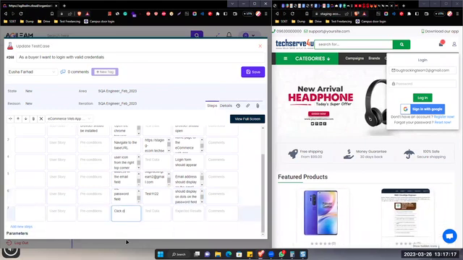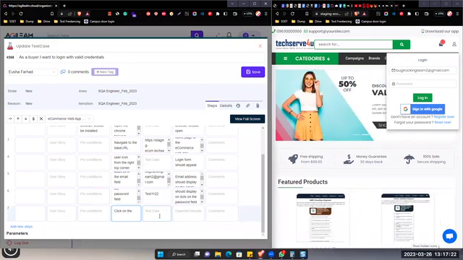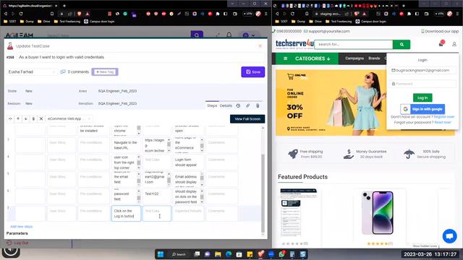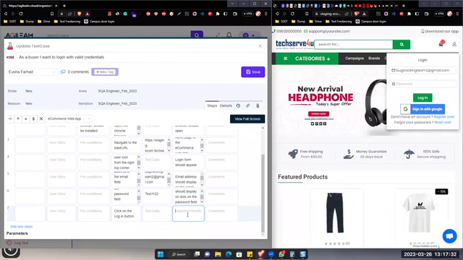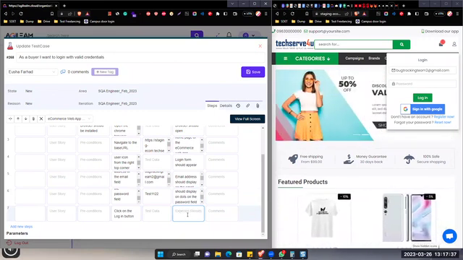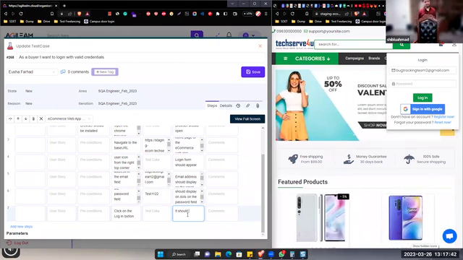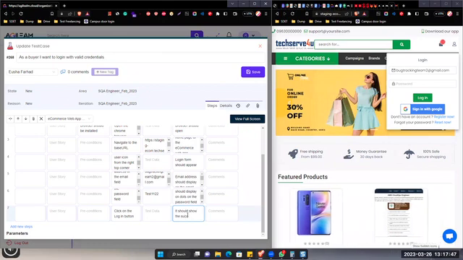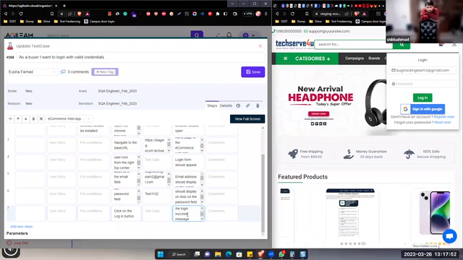Then click on the login button. So the homepage should appear, right? Or it should show the success message, the login success message.